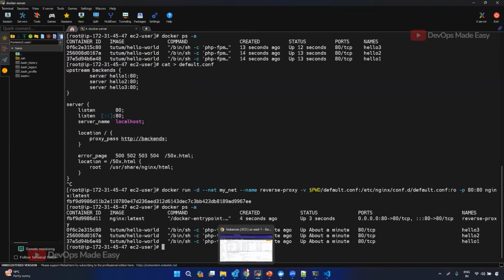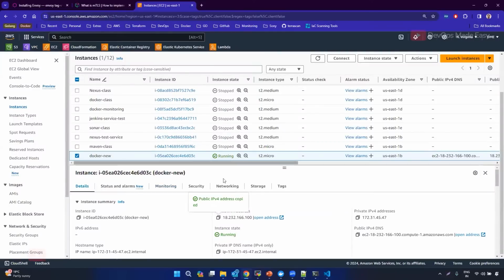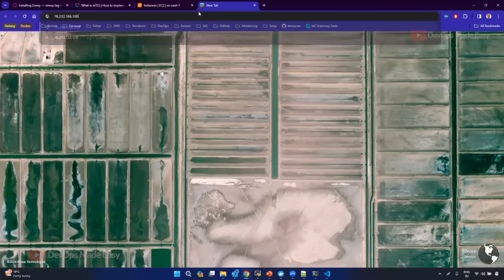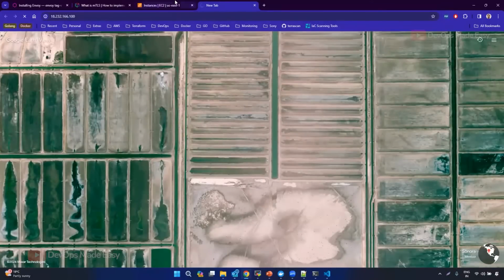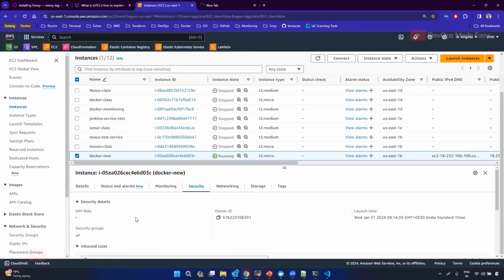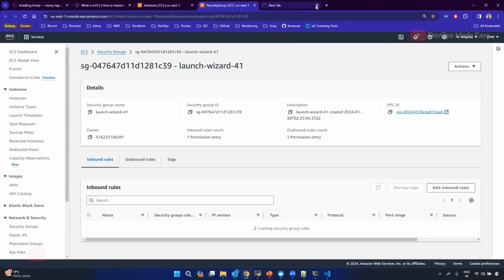Now let me try to access your application, I mean Nginx, since it is port mapped onto the host machine. So let's try to access it. I think in the security groups it is not open, so let me open it in the security group.